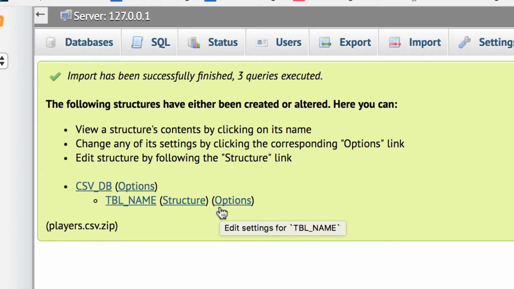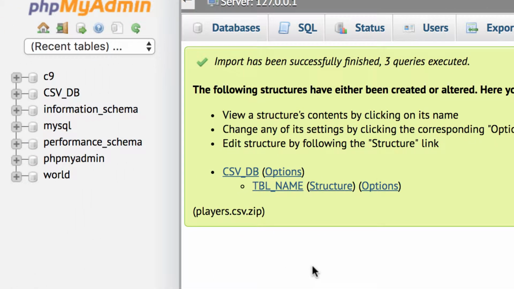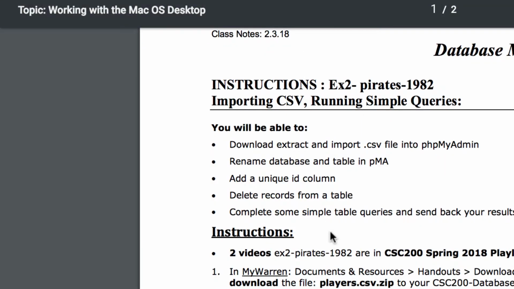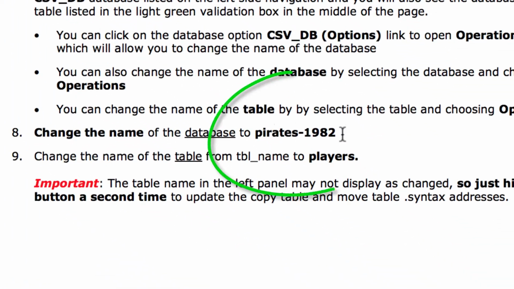Now it'll have kind of an odd name when you do it, and I'm going to show you how to change the name. There's our CSVDB, so it didn't use a name because it wasn't a true database file. If you click on here, you can see it says table name, and we're going to change both of those so they're a little more descriptive. If we go back here, you can see we're going to change the database name to pirates-1982 and the table name to players.